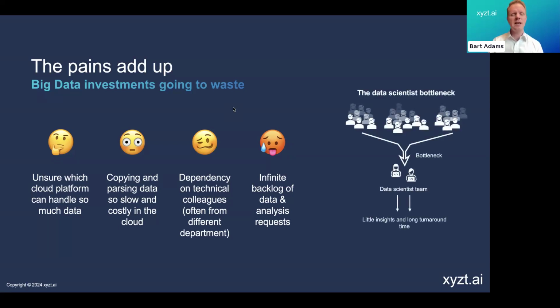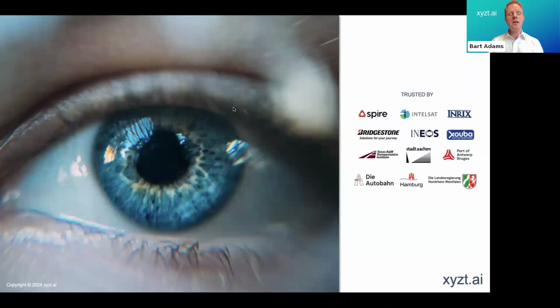It's not just in maritime and mobility, but it's also happening in IoT. And we call it the data scientist bottleneck. So typically an organization has many business units with many analysts, but only a few, if they're lucky, data scientists who can handle data. So they become the bottleneck. And that's what you see here. So that's why we are in the business.